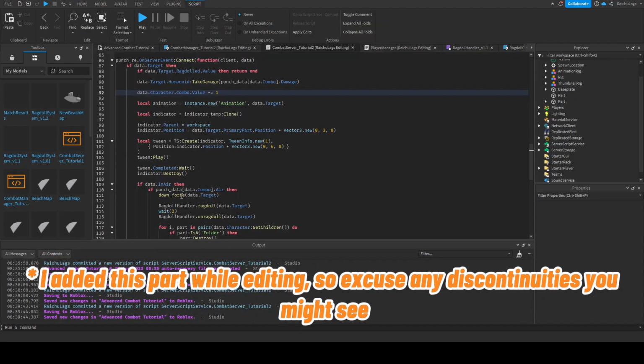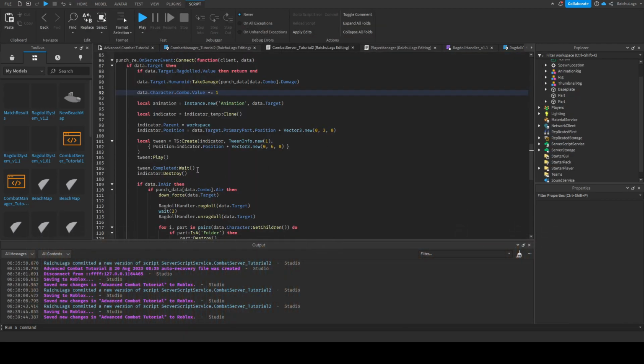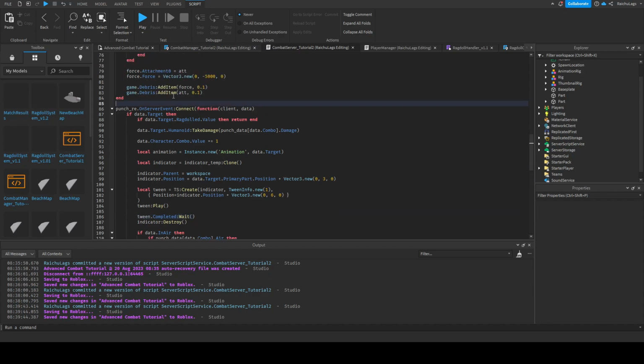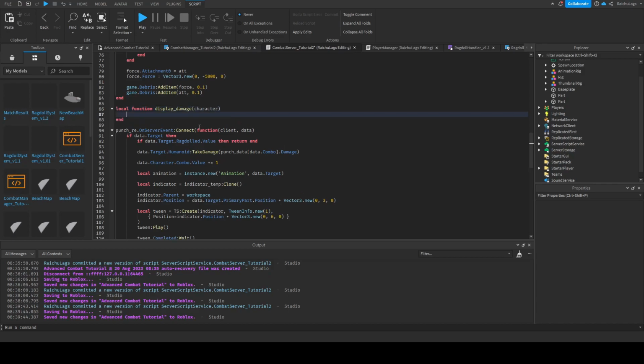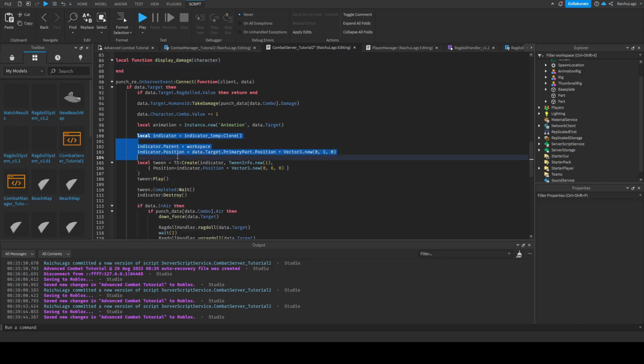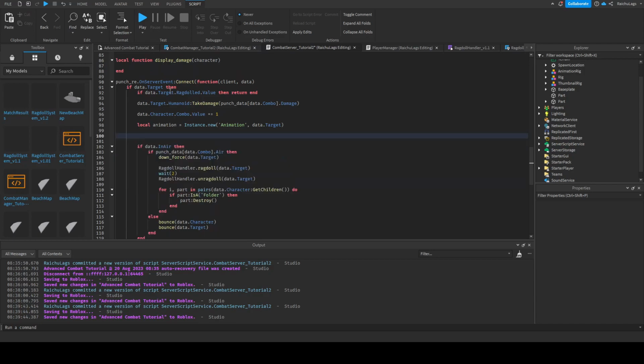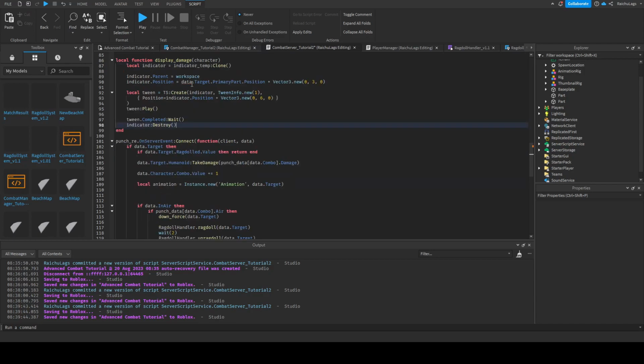So at the moment, our impact animations don't play out until this tween is completed, and that's because of this wait statement right here. So what we're gonna do is store all of this inside of a separate thread, which is kind of just a separate lane of traffic in our script. So right above this, we'll go ahead and create a new function for this. Call it displayDamage, and it's gonna take a character as a parameter. Then inside of it, we'll go ahead and copy and paste this whole tween sequence. And we'll replace data.target with our character parameter.